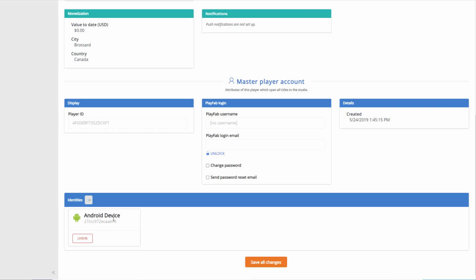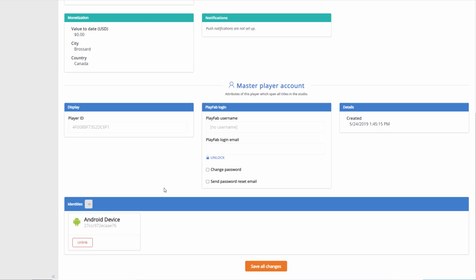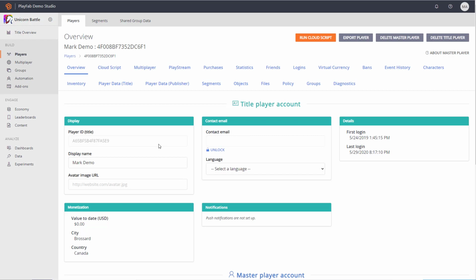Right now I'm using an Android device, but if it was a PC game, I might see a Steam account or maybe a custom ID account. If it was a console, I would probably see an Xbox account. We support many data sets as part of the player profile. We have player data, which is key value pair. We also have objects and also files. Let's go into that quickly.